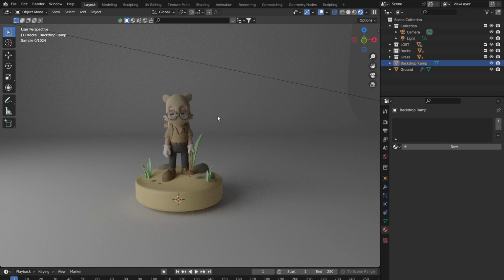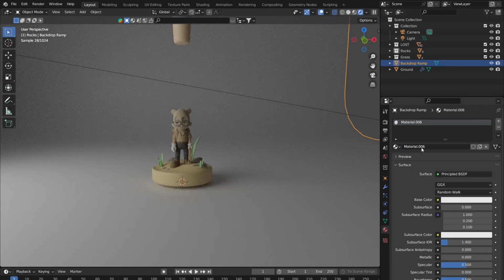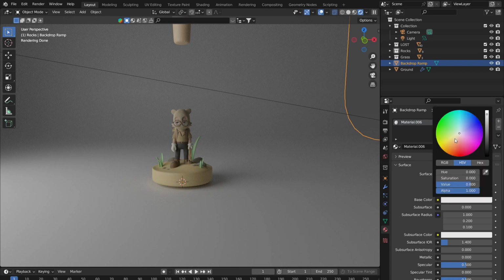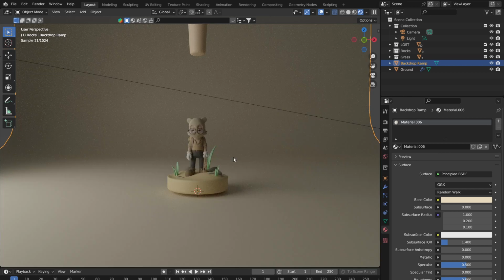So then all that's left to do is maybe tidy up my scene a little bit. Maybe I'll give my backdrop ramp a little bit of a material. So I'll add a new material. Maybe I'll make it a little bit of a kind of yellow or ground related color. And then the only thing to do is to organize my scene a little bit better.